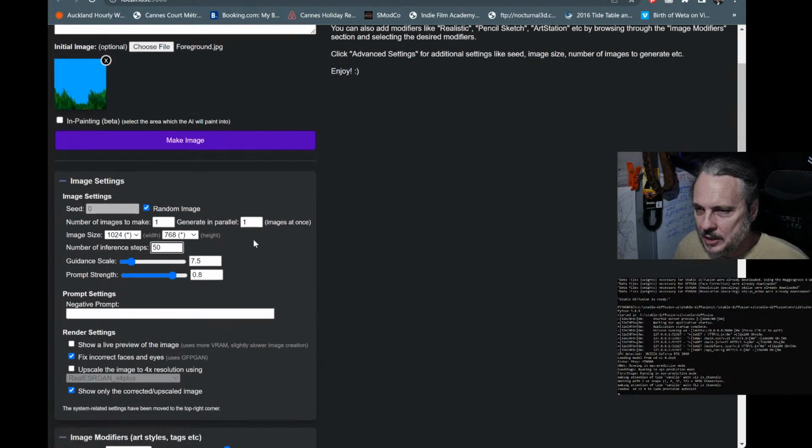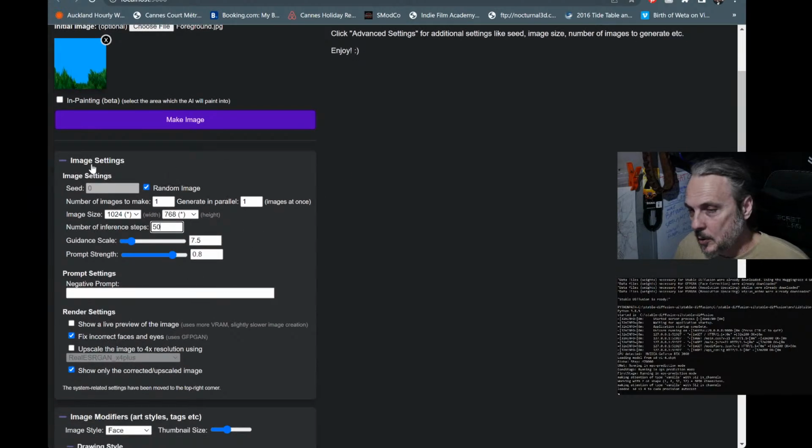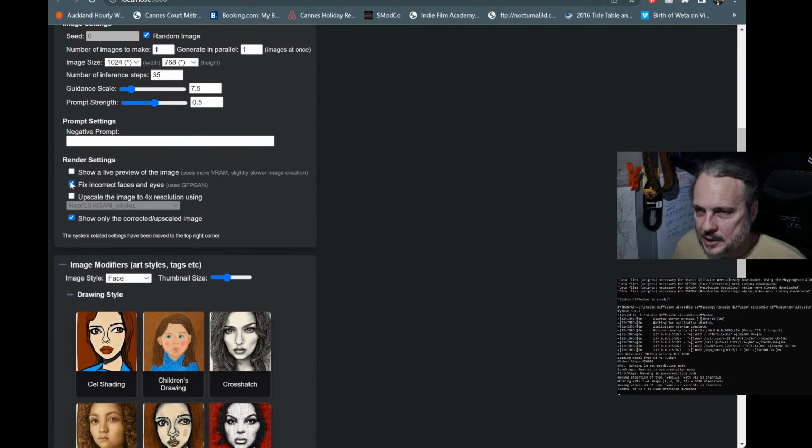Now let's go into the image settings for what we're generating. So I already changed some of the settings. I changed the image size. We're going to change the number of inference steps to 35, because that's nice and fast. I'm going to change the prompt strength down to 0.5. And I'm going to choose a different artist. I'm going to deselect fix incorrect faces and eyes because it's not a face, it's a landscape.